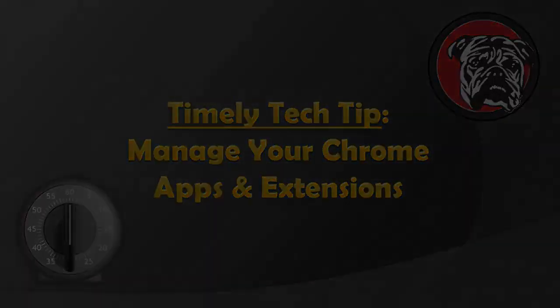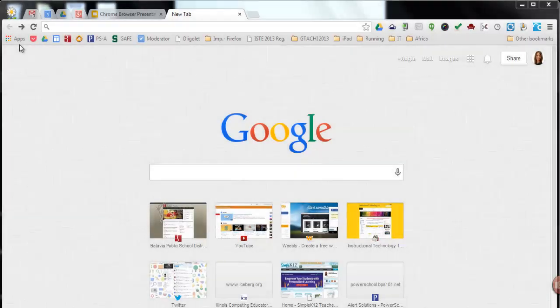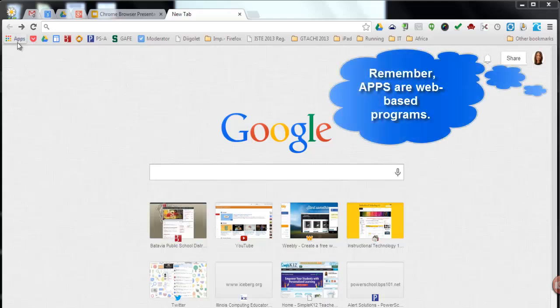Welcome to Tech Tip Tuesday, and as promised, today I'll be talking about managing those apps and extensions you've added to Chrome. We're going to start off with apps, and again, you can get to your apps by clicking on the button on your Chrome menu bar in the upper left-hand corner.